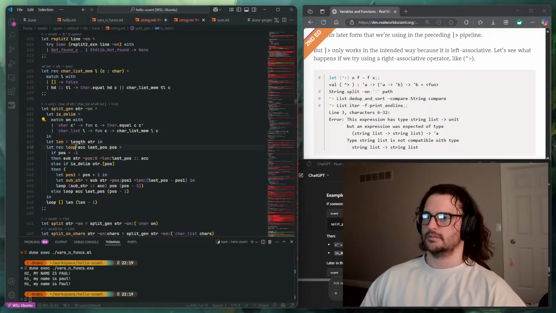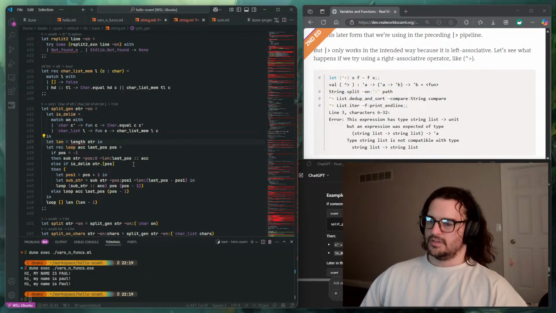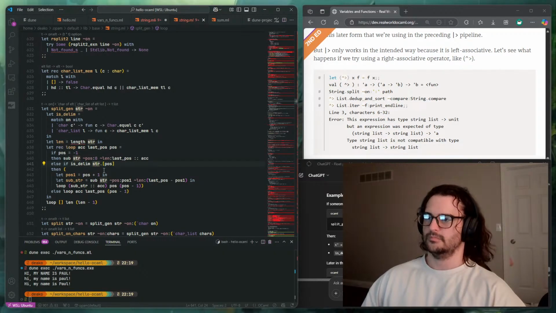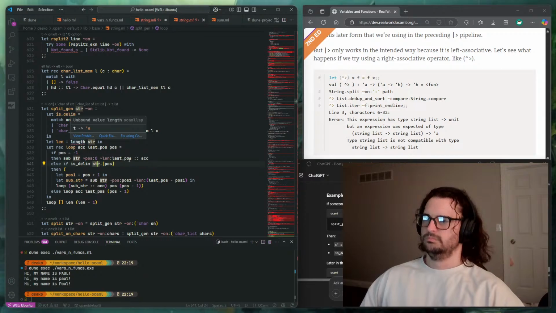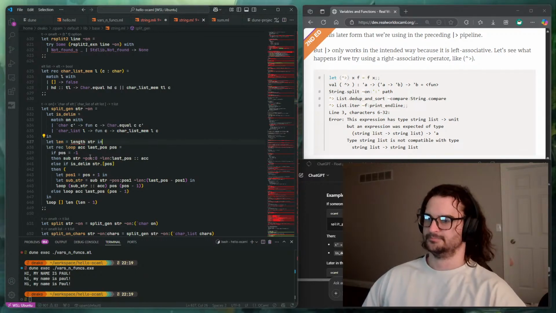Okay, so next, this is scoped for these blocks. Length of string, so we're getting the length. This is from their library, I assume. A loop. So we're calling it empty accumulator list. Last position, current position.